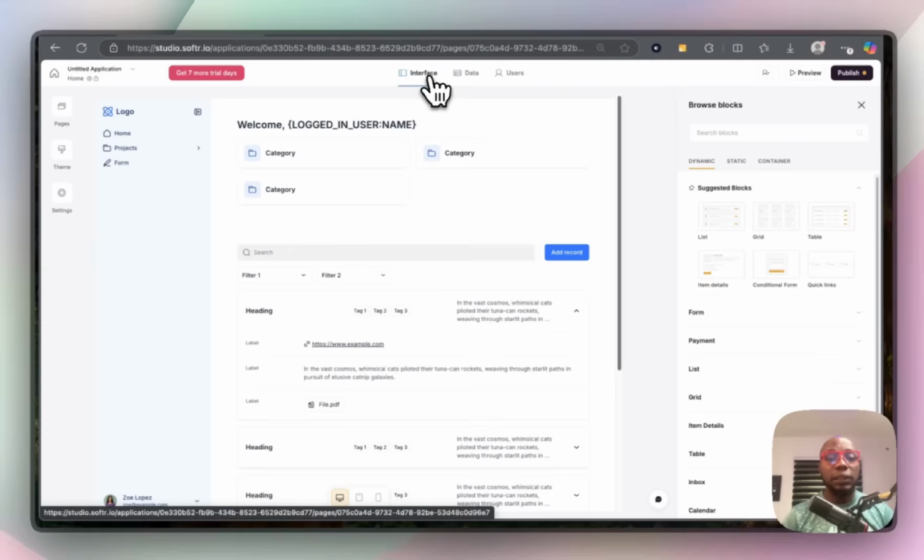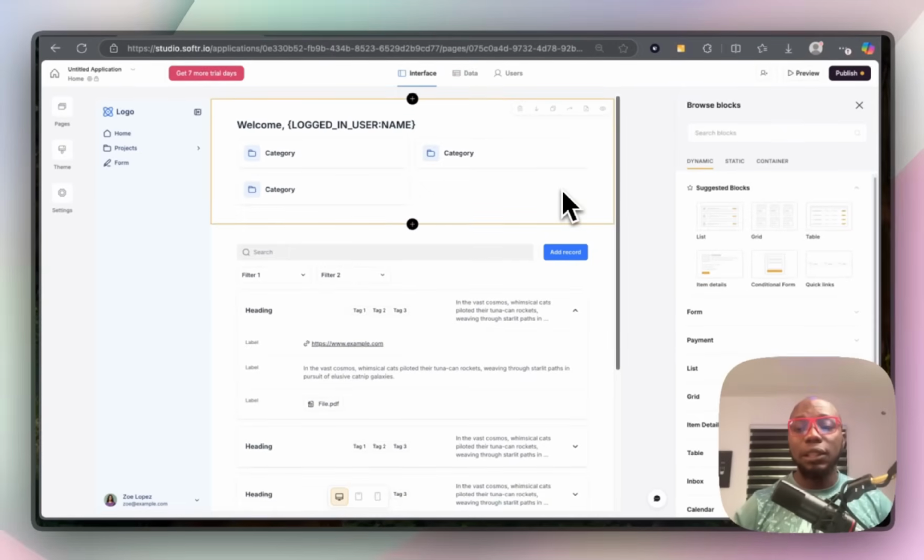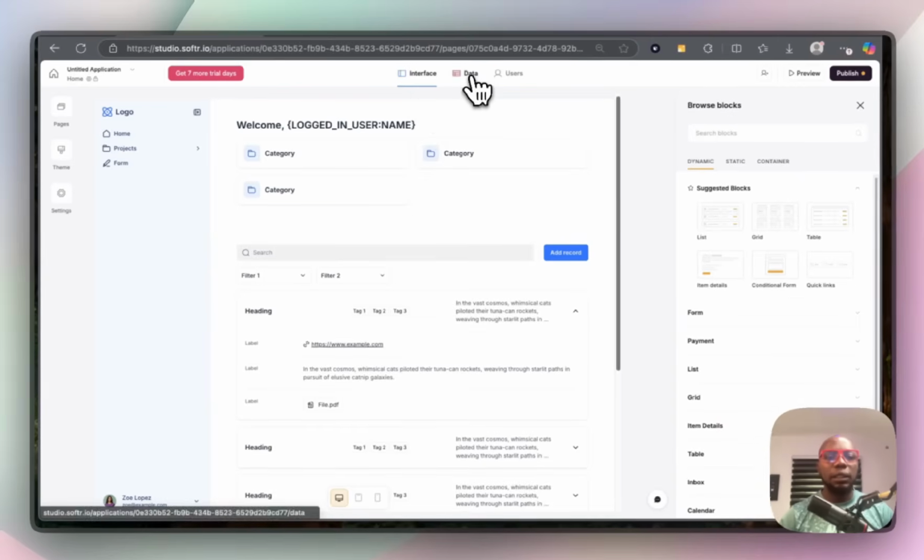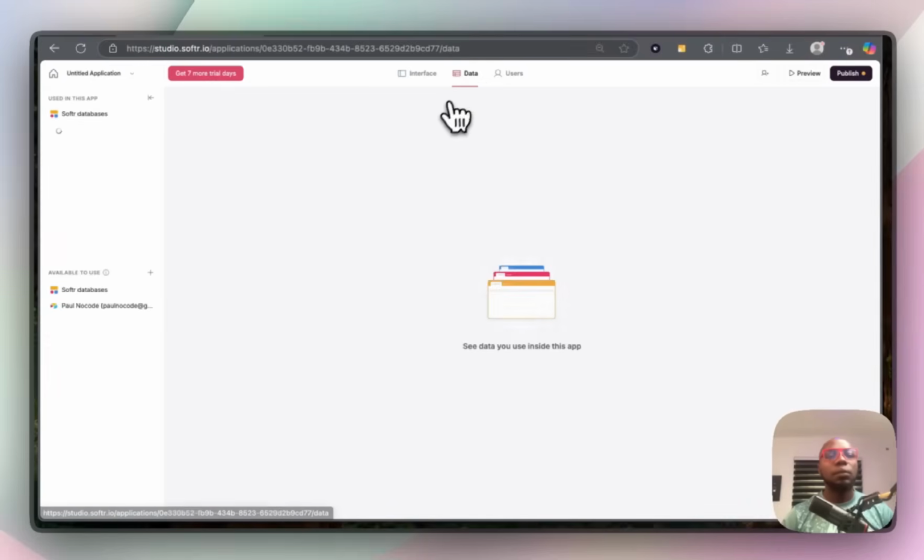The first one is the interface, which you see here. This is where you do all your development, and this is where you represent things visually in your application. So it has literally nothing to do with the data aspect of things, because Softr is all about helping you to represent your data the best way possible. So we have the interface and then we have the data.